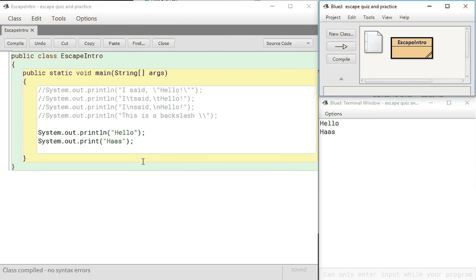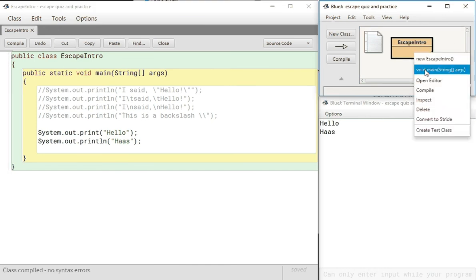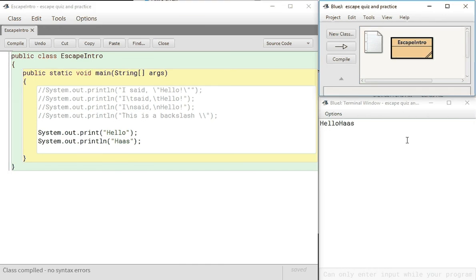It's on 2 lines because println prints something and then goes to the next line to print out the next thing. Sometimes students are confused by this. Print will print something and stay on its current line. So this will print hello sitting on this same line. It'll then print Haas and then go to a new line. So if I compile and run this, you'll see that I will get everything on one line. Ooh, no space. I guess I could put a space there.